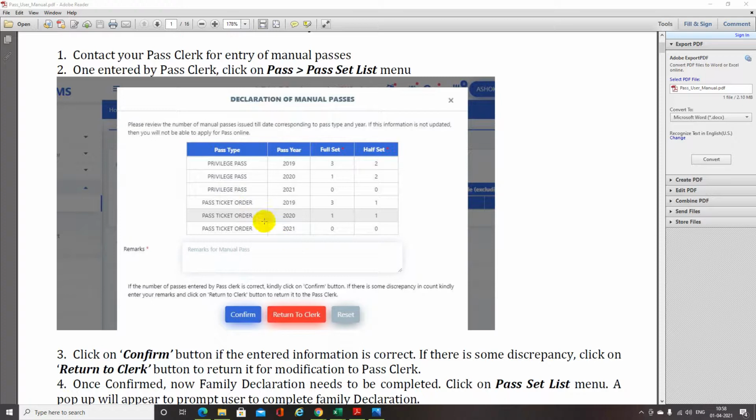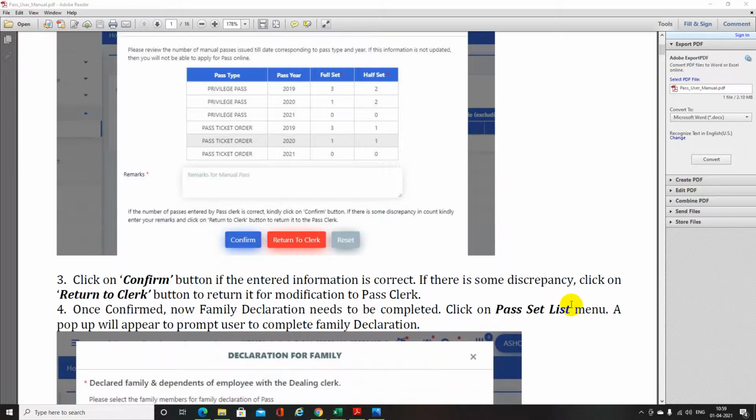Here is the screen. The list of passes is shown over here: privilege passes, PTO, pass year, full set and half set. Check the remarks and confirm. Click on the confirm button if the entered information is correct. If there is some discrepancy, click on the return to clerk button to return it to the pass clerk for modification.